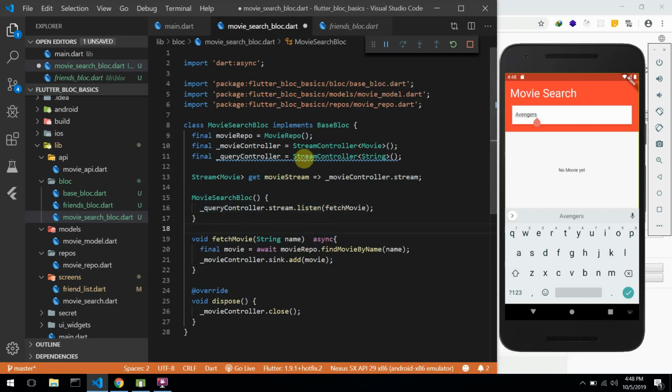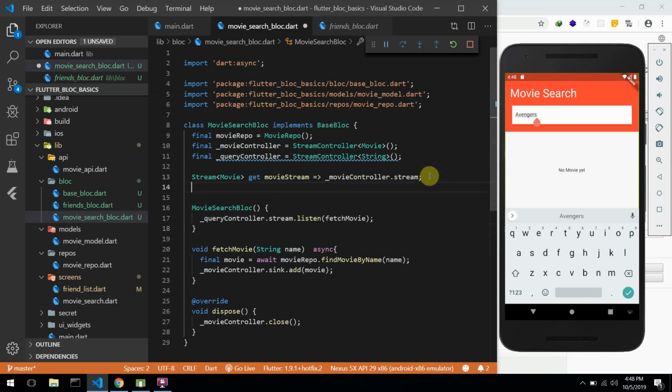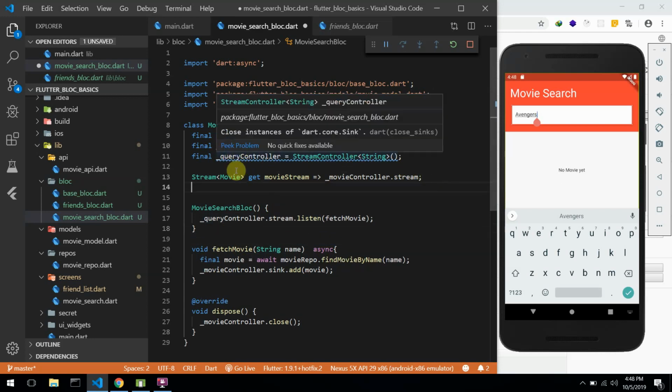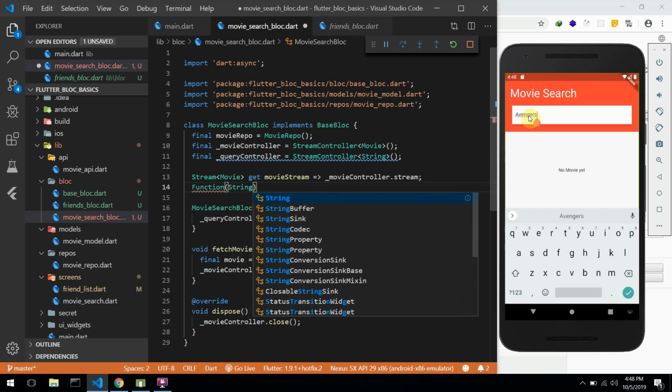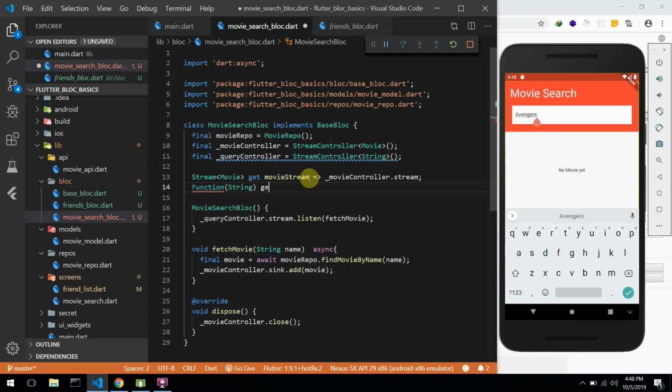Fetch a movie. The next thing to do is to create a getter, a function that would actually sync data into this query. I'm going to create a function that will accept type what? String, because whatever I type inside here would be a string. And it's going to be a getter. The beauty of having getters is that you won't directly have access to this controller. So I'm going to call this query, and it is going to be query controller.sync.add. So it's going to be calling the add method.